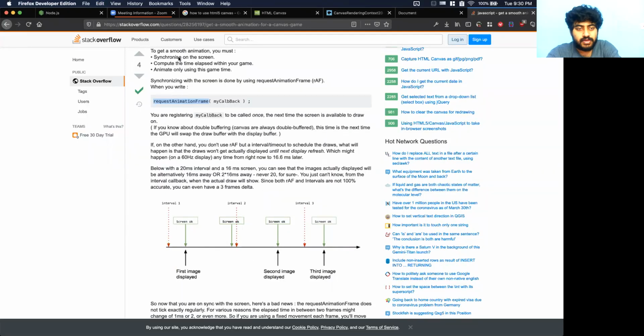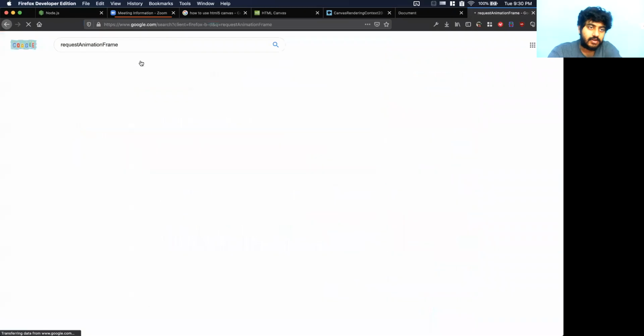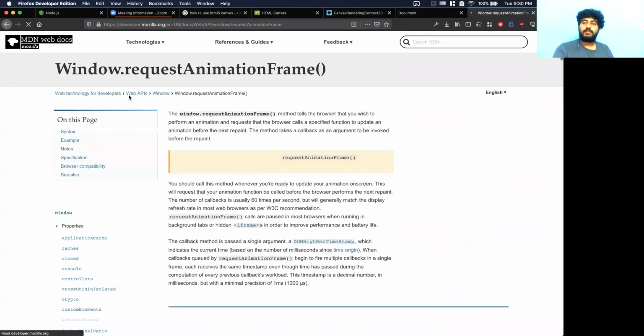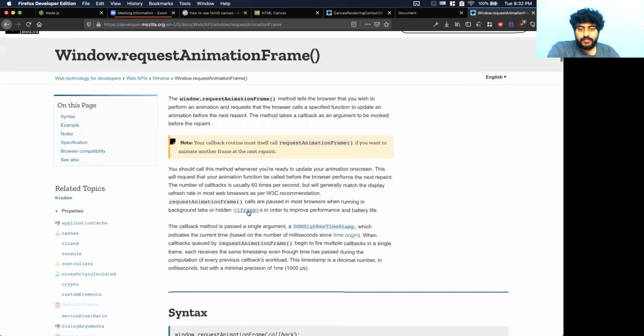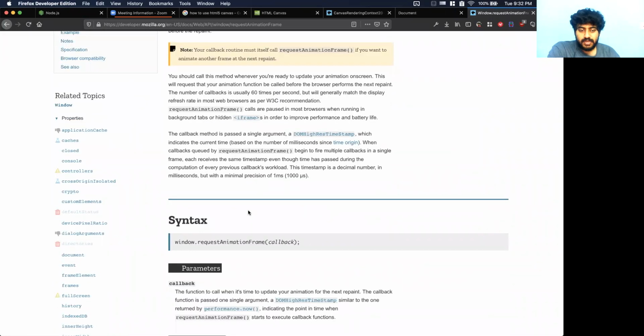So let's read about requestAnimationFrame before immediately starting to use it. What does requestAnimationFrame do in the web API? The window.requestAnimationFrame method tells the browser that you wish to perform an animation, and requests that the browser calls the specified function to update an animation before the next repaint. So this method basically helps you update things inside your browser before the browser paints the screen again.